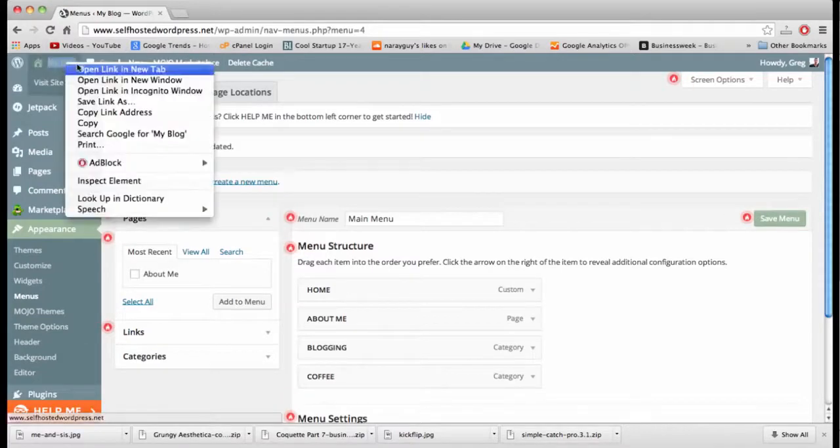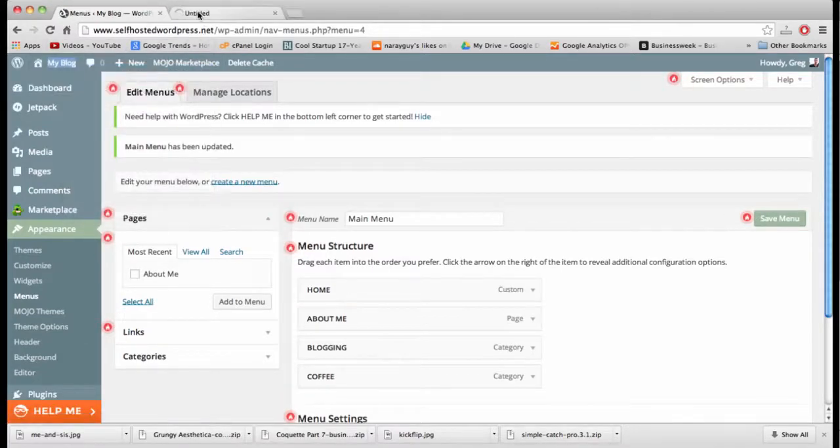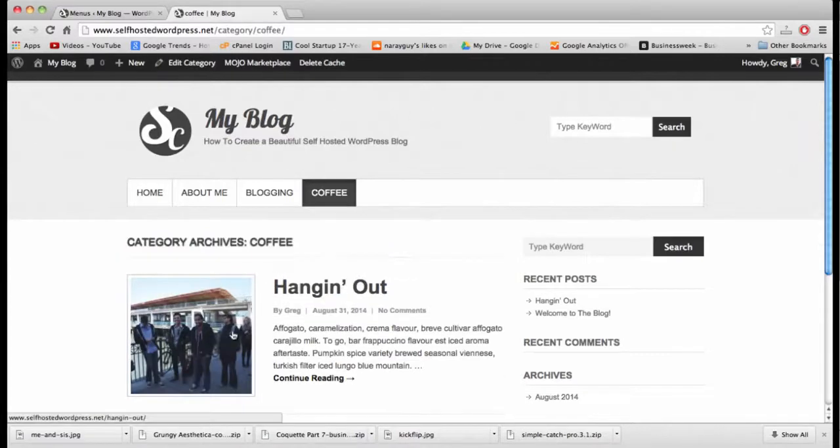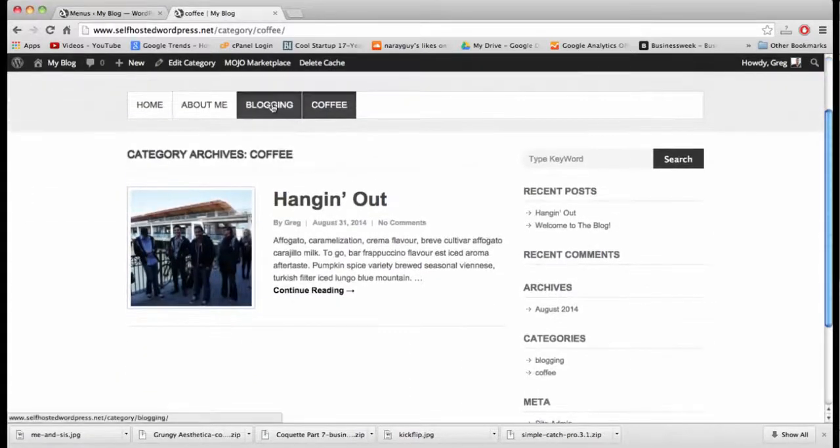Alright, so now if we visit the site, we can see that we have a legit menu right here. And if we click on coffee, then only the posts with the coffee category will show up. And same goes for blogging.